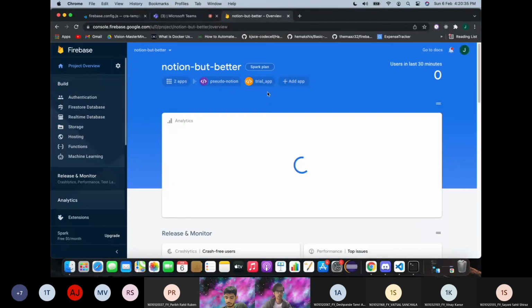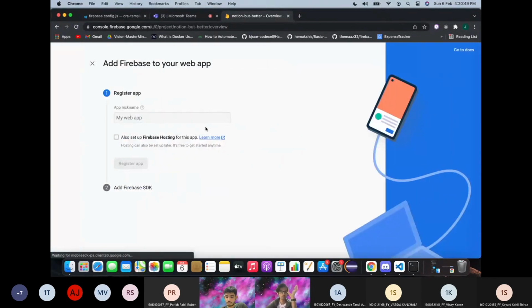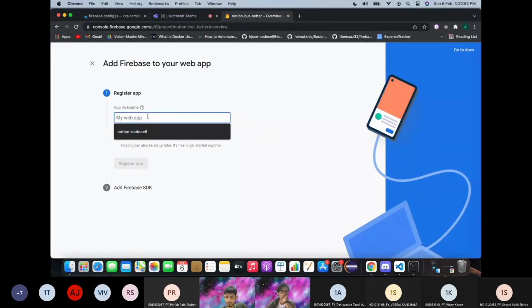My project is already created over here. When you create a project, you get the options to add an application, like this add app button. So create a project and then click on add application. As of now, we are working on a web application, so I'll be adding a web app over here. I will name it example app. I will register the application. Just a couple of steps more and we are good to go.